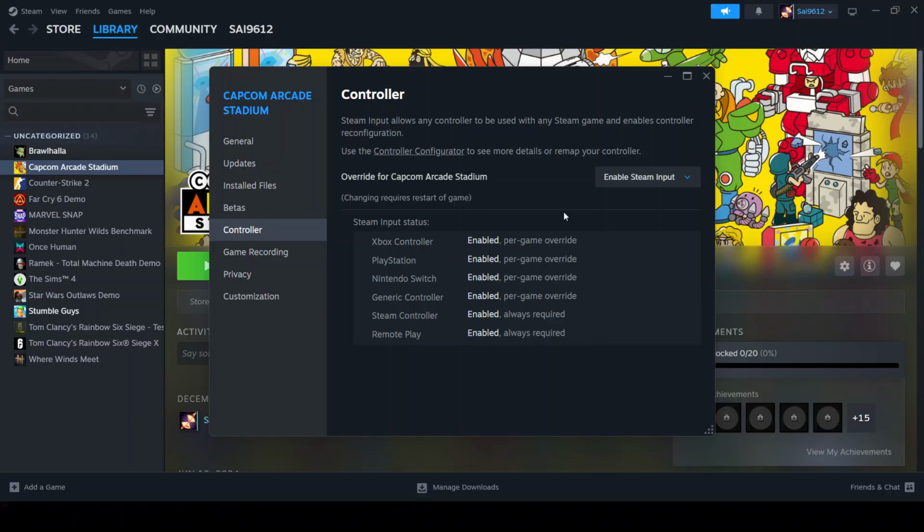Avoid choosing Disable, because that prevents Steam from managing your controller and can lead to inconsistent results or no response at all. Enabling Steam input at the game level ensures Steam handles your controller for this specific title, even if the game has its own built-in controller support. That consistency is key when you want any controller to work the same way, every time.